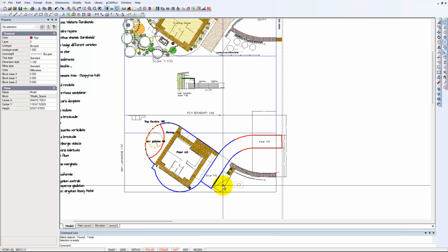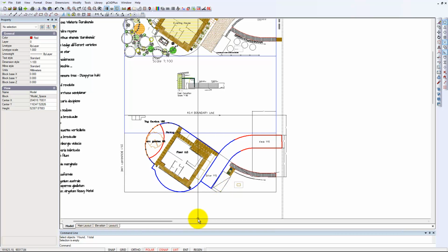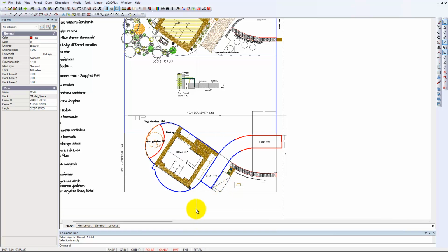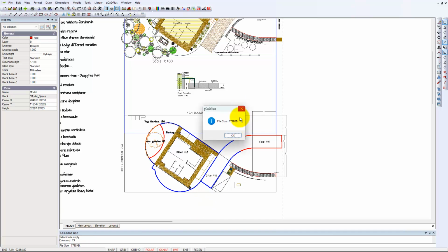So I hope that helps. Just an important thing to keep looking at your file size. There's a shortcut. Just type FS for file size and hit the enter key. That pops up the same box.